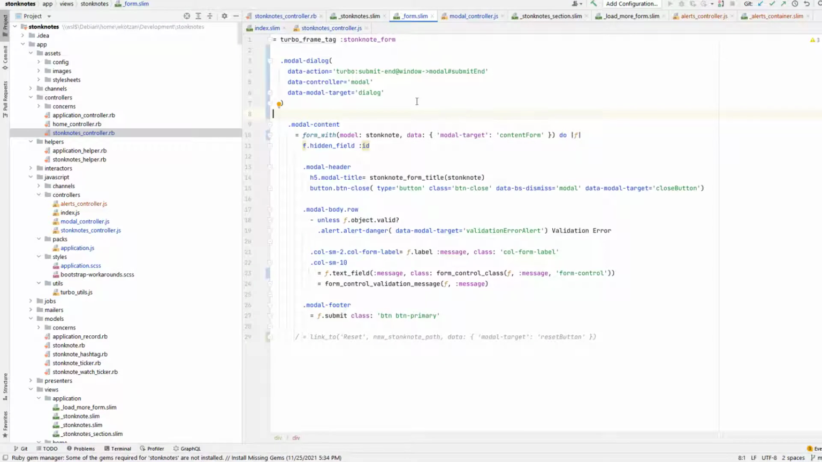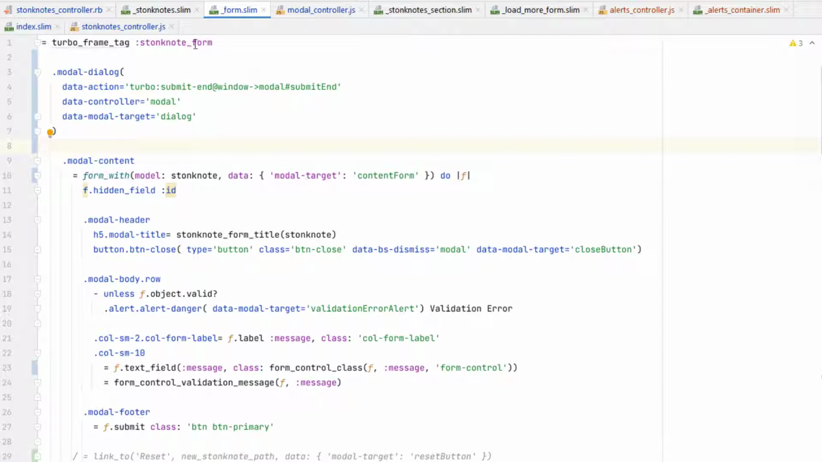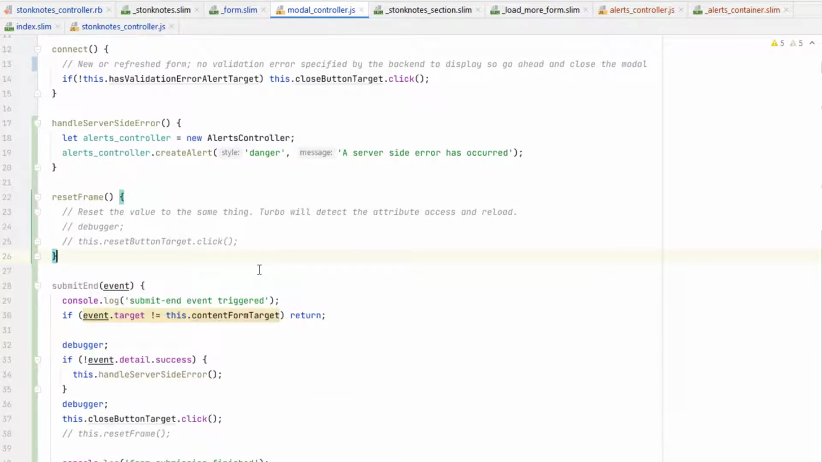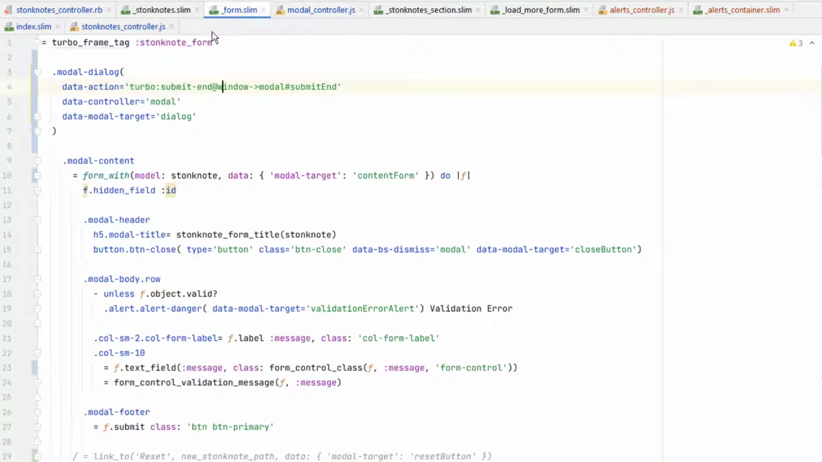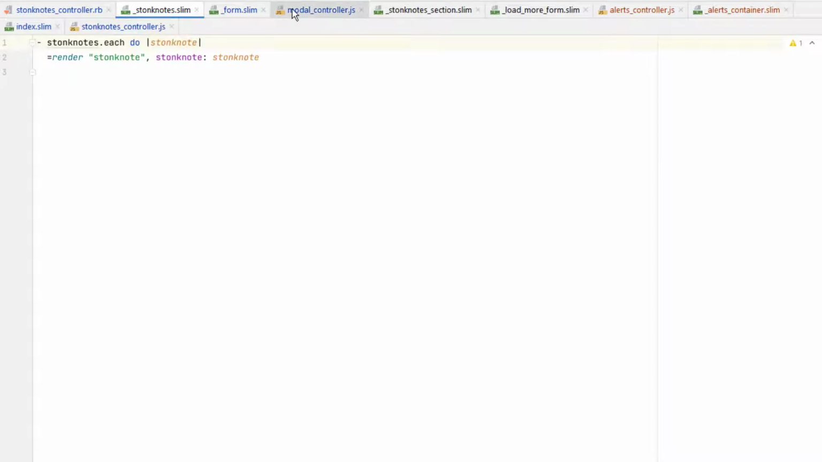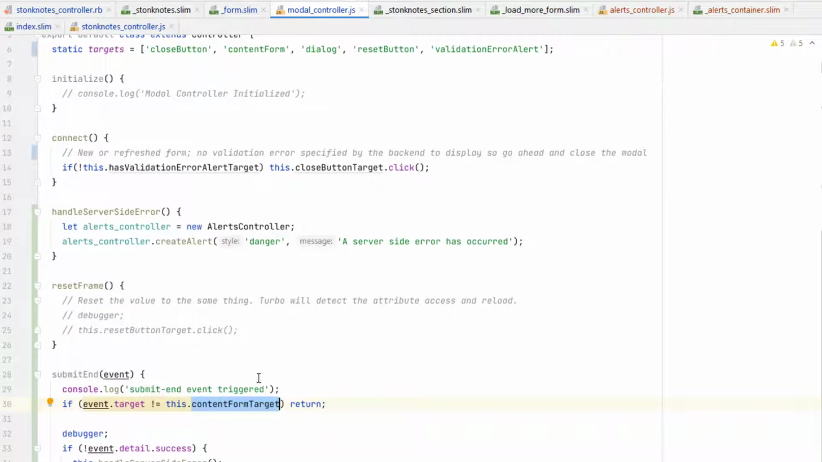So here we are looking at the modal dialog box form. In here at the top level modal dialog where I specify the modal controller, we're also having a data-action where I'm capturing the turbo:submit-end event at window. Don't forget to do that if you're looking at those window level events, and it goes to modalSubmitEnd. So here's the submit end event handler. And notice that if it's not this particular form, which is the content form target, which I have specified as the modal target content form, if that doesn't match up, then this submit end event is not going to work.